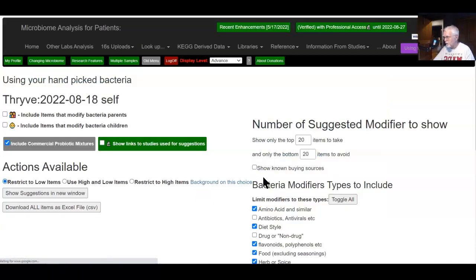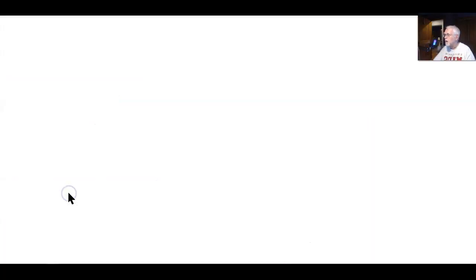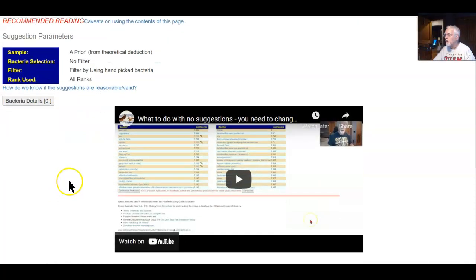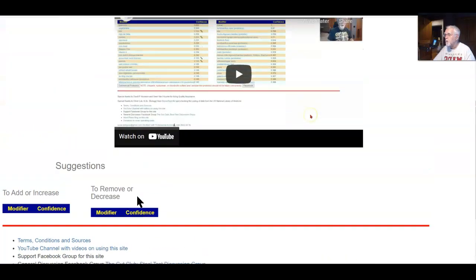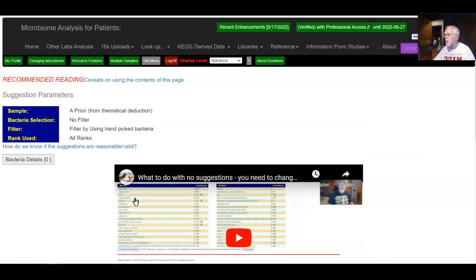Now we do get suggestions for handpicked bacteria, and remember I excluded the ones that were lower than typical. You could include those, but the problem is this intent is to reduce things above the 50th percentile and bring things below the 50th percentile, which means you are going to encourage them, not discourage them. Click show suggestions in new windows. And in this case, we have absolutely nothing with the default settings. However, let's go back.